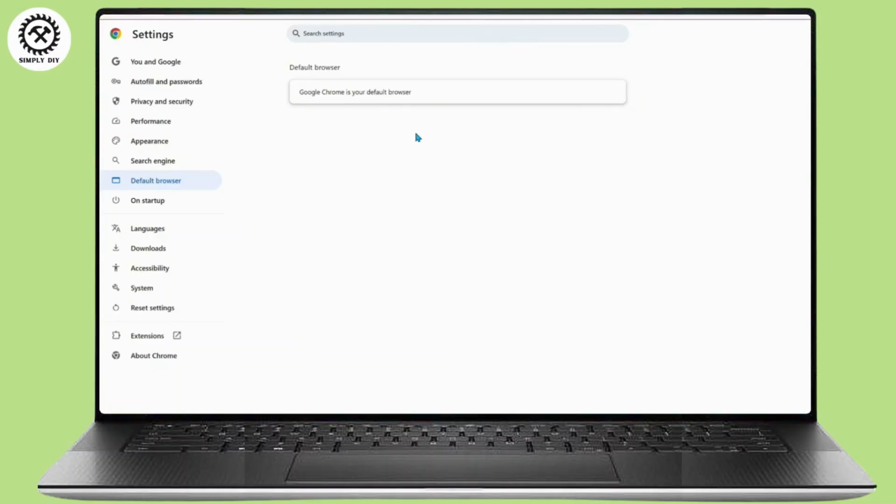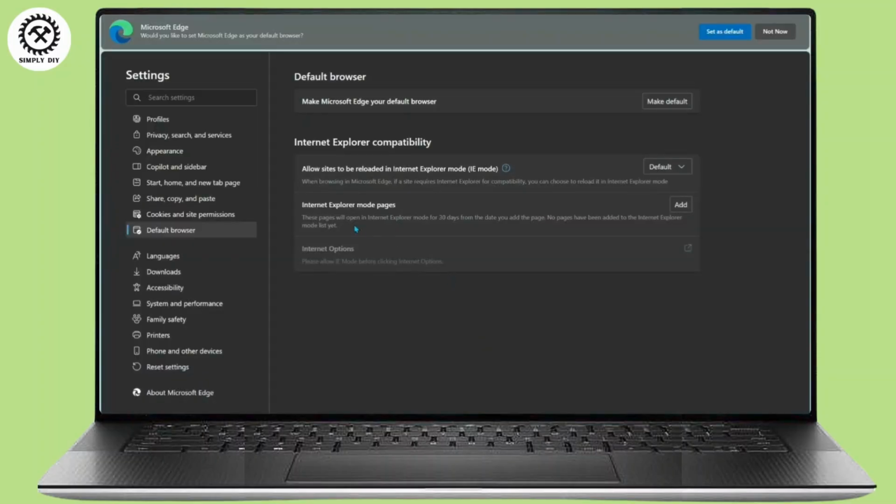Like in this process, it will work on every browser. I will show you with Microsoft Edge. In Microsoft Edge, in the settings section, I will get the option Default browser. So it will work on every browser: you have to go to settings, and then in the settings section, you will get the option Default browser. From there, you will be able to make that browser your default browser on your system. Likewise, you can make any browser your default browser on your system.